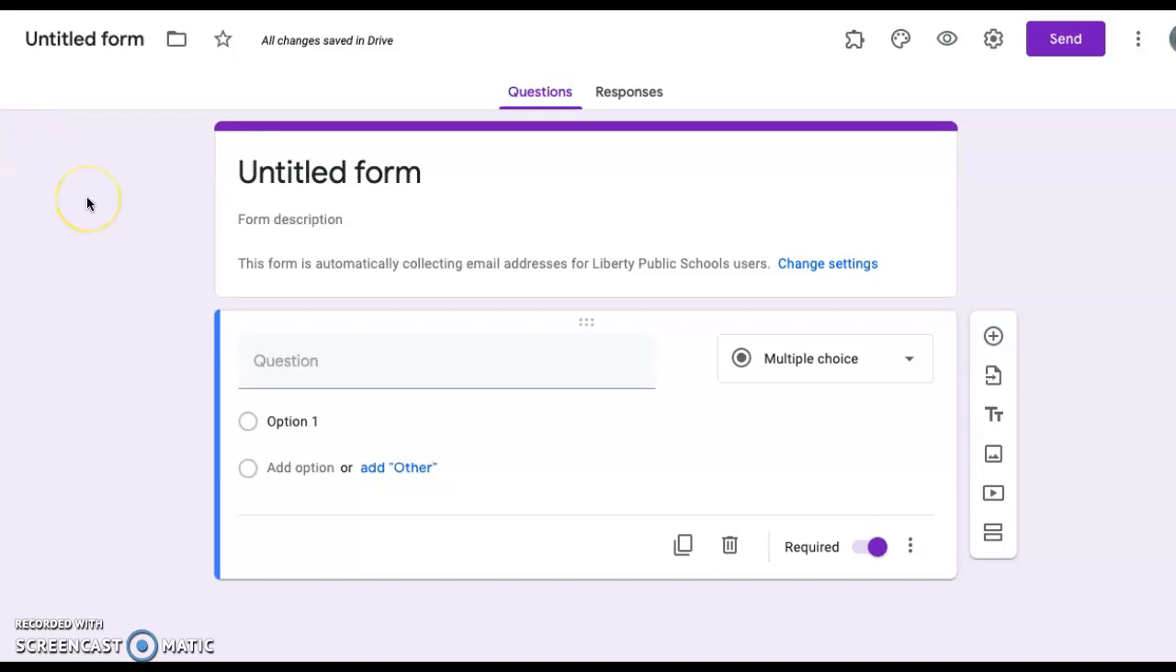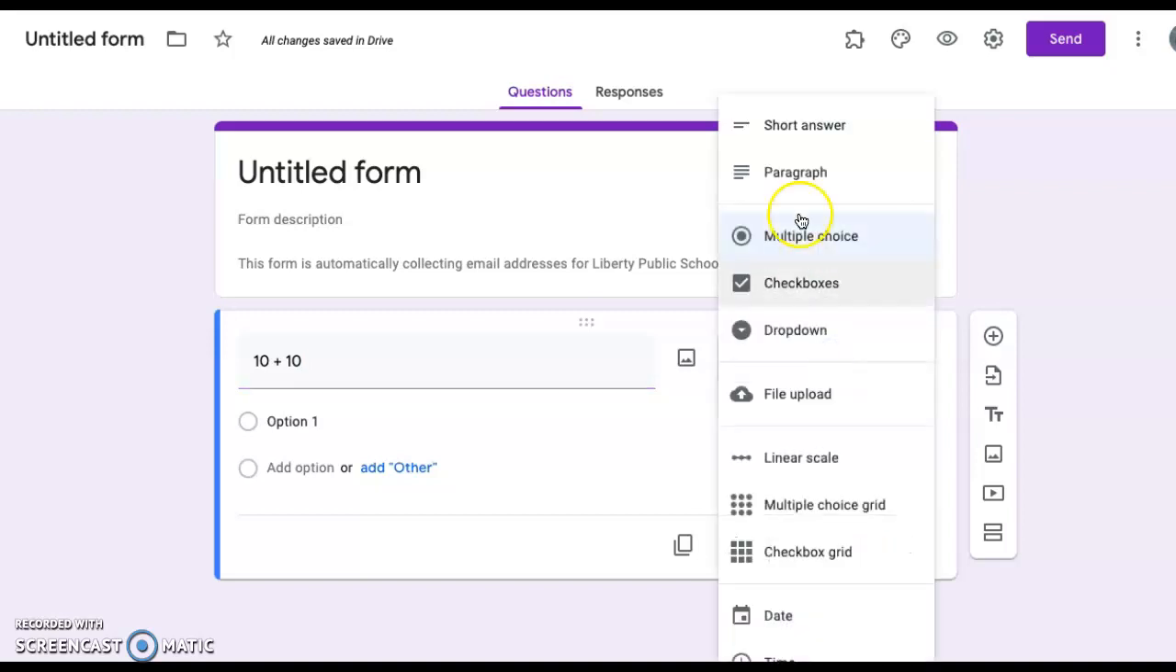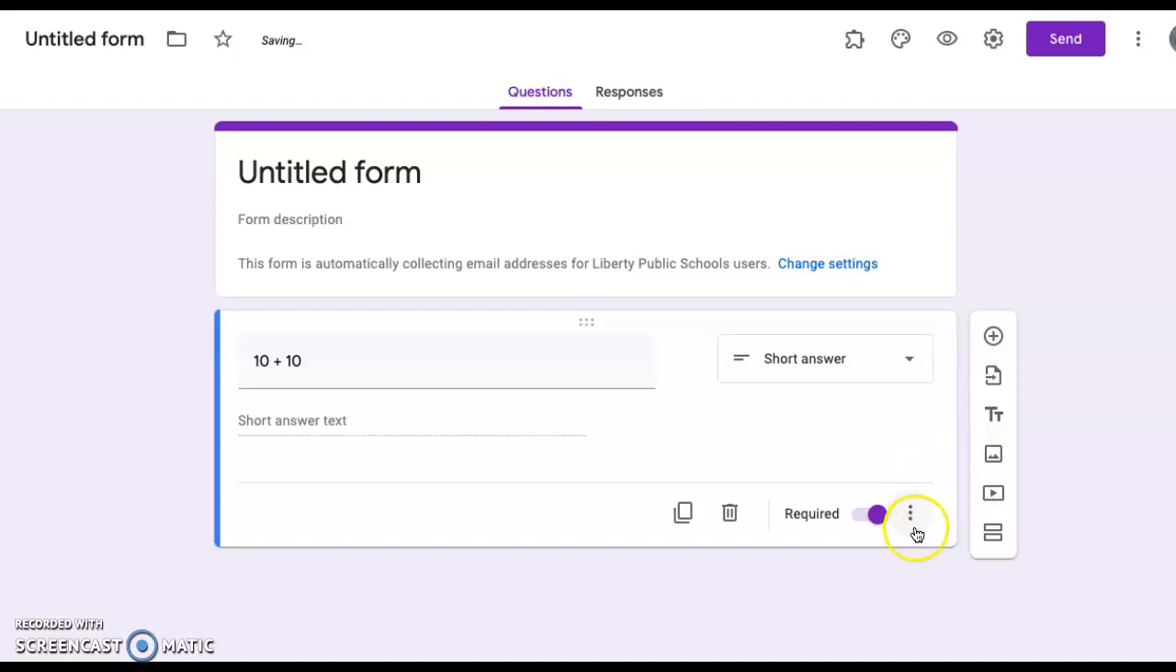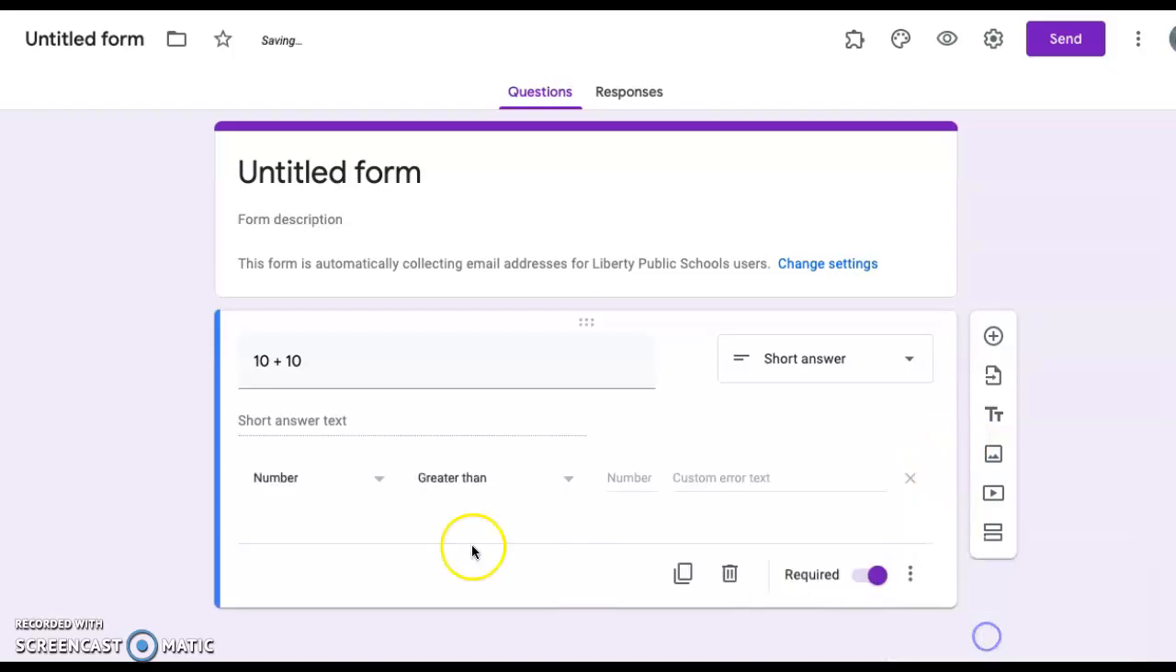Okay, Lance, if you're wanting to make a form that will not allow students to submit it until all of the answers are correct, you would go through and type in your question. So if we're saying what is 10 plus 10, you could leave it as a multiple choice and give them the options. Or if you want them to come up with it on their own, you could do short answer. The key is to have response validation.